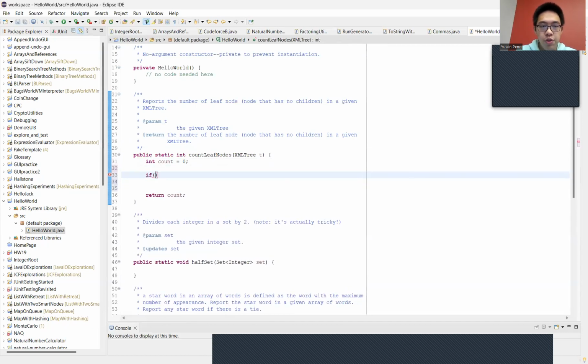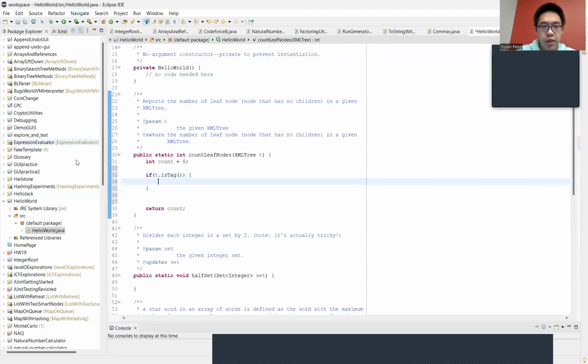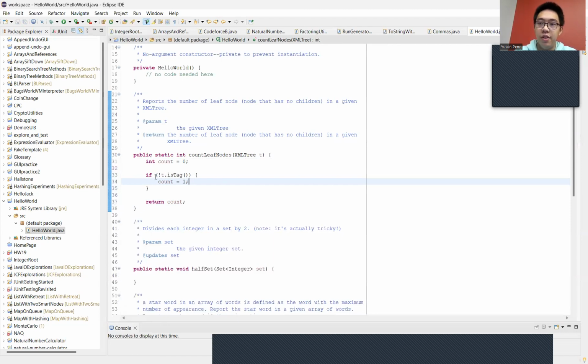So first we could check whether the XML tree is a tag node or not. If it is not a tag node, that means T is obviously a content node. And we know for content nodes, we have basically no children. So we just set count to 1, and that's pretty much it. The leaf node is just the root node itself. It has no children and it's a content node.